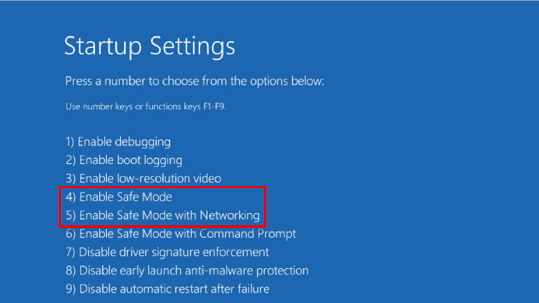Safe Mode starts Windows with only essential drivers and services, which helps isolate and troubleshoot software and performance issues.